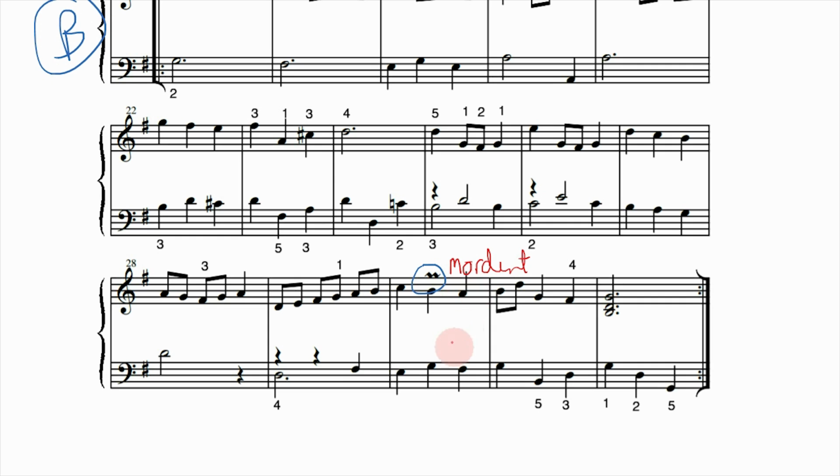And finally, the last mordant of the piece, and this one, as mentioned earlier, doesn't have a line, and that gives it a different meaning. This is going to mean it's an upper mordant. The line going through it means that it goes lower, but this time we're going to do that quick little turn and head in an upward direction. So slightly before the beat we're going to play a B, turning up to a C, and then back down to a B. So BCB, you're going to do that really, really fast, making sure that you're landing on the original B at the start of beat 2.